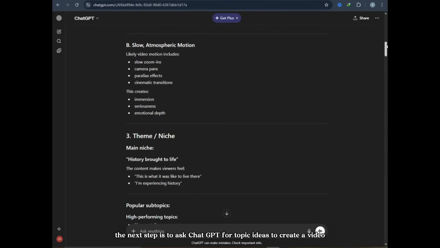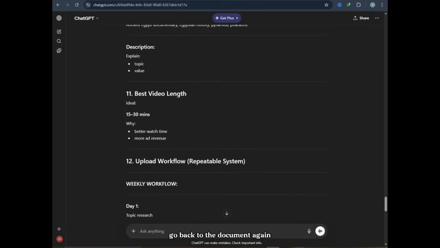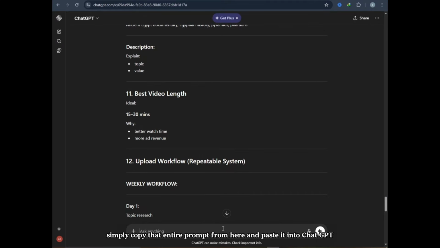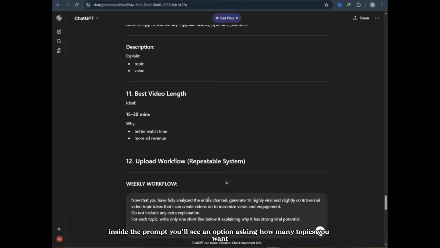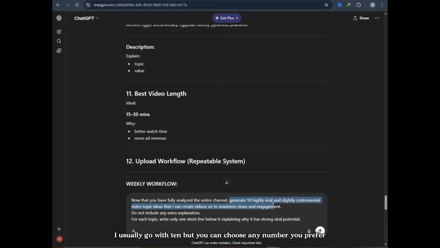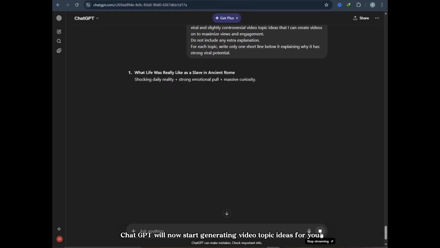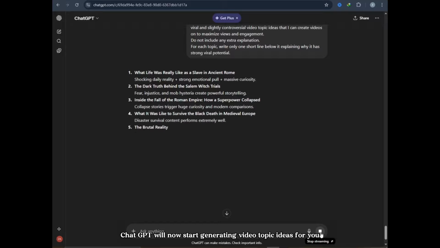Now that the channel analysis is complete, the next step is to ask ChatGPT for topic ideas to create a video. For that, go back to the document again, and below you'll see the topic prompt section. Simply copy that entire prompt from here and paste it into ChatGPT. Inside the prompt, you'll see an option asking how many topics you want. I usually go with 10, but you can choose any number you prefer. Then hit next. ChatGPT will now start generating video topic ideas for you.